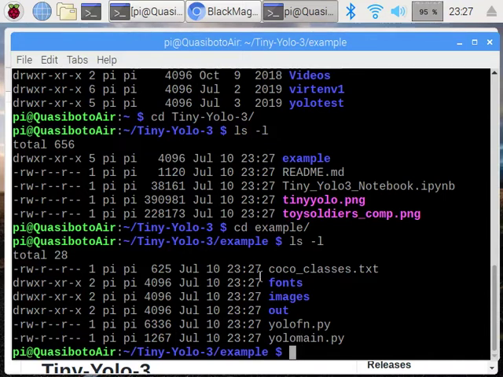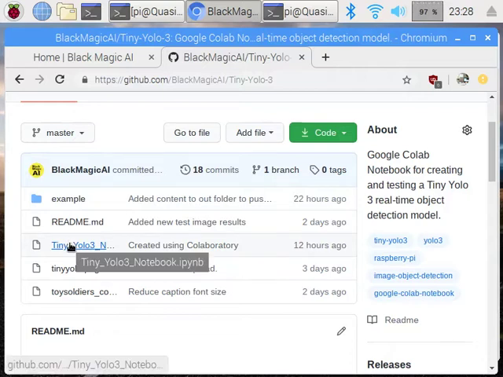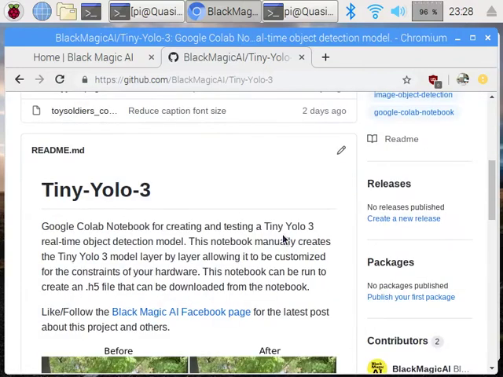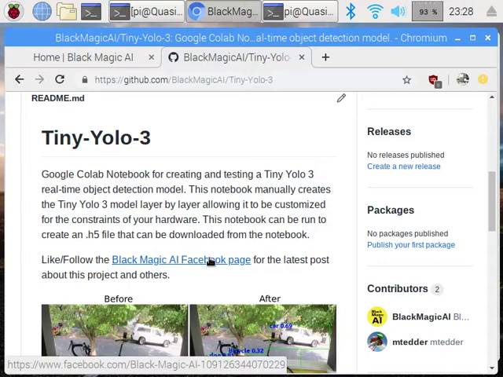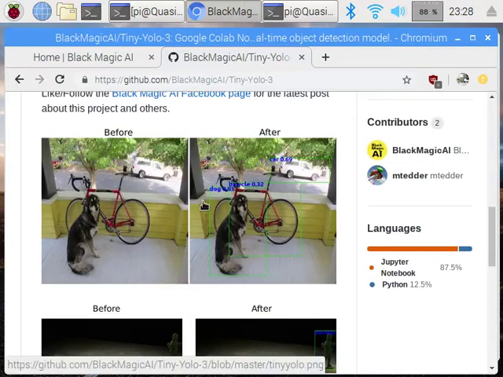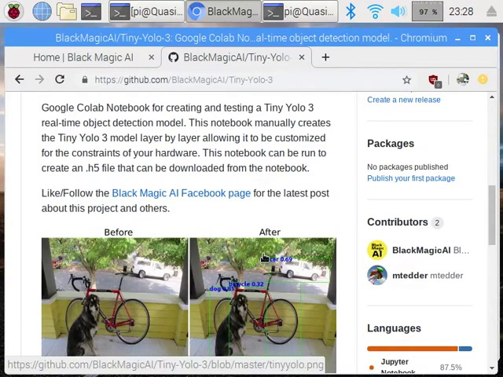And YOLO main, it's everything we need, but we need the actual Tiny-Yolo 3 .h5 file model. So we're going to create that model using this Google Colab notebook. So we're going to go back to the GitHub, click on the Tiny-Yolo notebook, and that takes us to the README for that. And once again, you can click this link and go to our Facebook page and like it. Make sure you do that. And then this is just showing some of the results, before and after, of processing images using Tiny-Yolo 3.